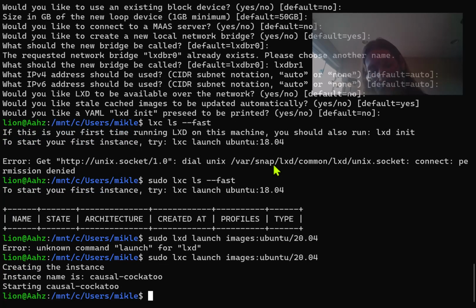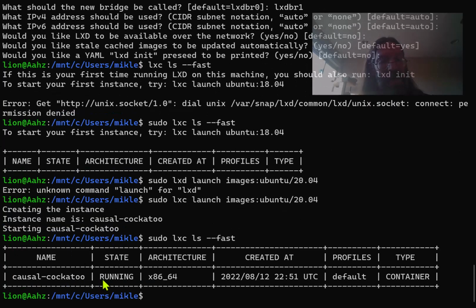Casual cockatoo. All right. Okay. So now let's list them. There's casual cockatoo, and it's running. Let's get into it. EXEC, execute a command against it. Oh, no command line completion. Because it has to be sudoed, you'll lose command line completion. I hate that. I would much rather run LXD and LXC without requiring admin privileges.